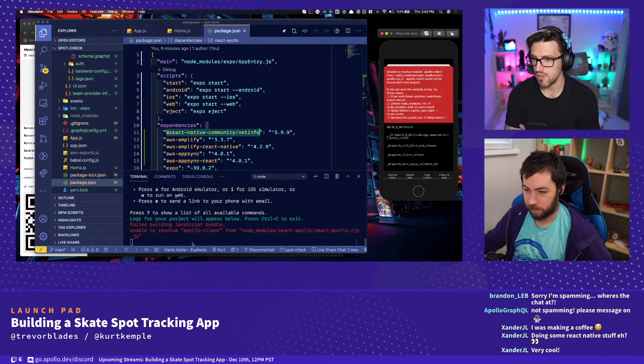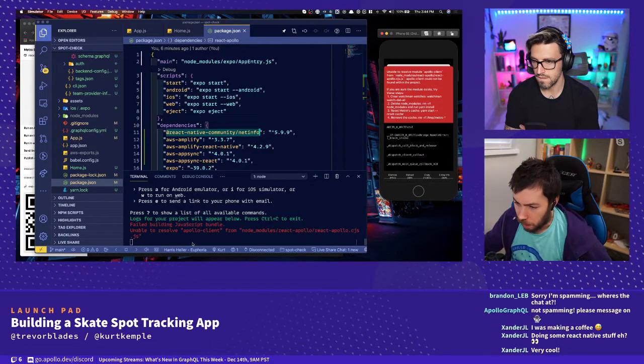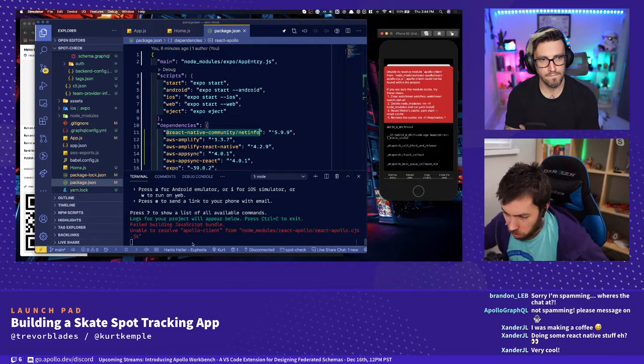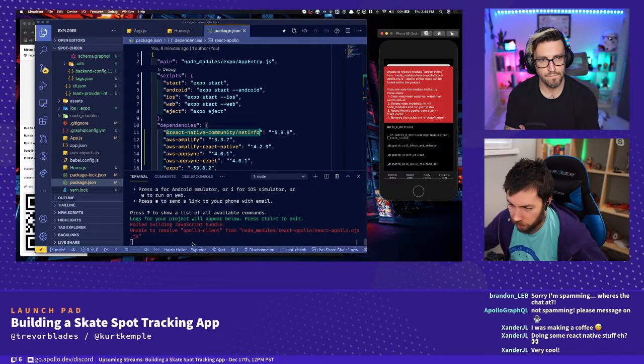Apollo client. So we do need Apollo client. React Apollo. I'm just gonna scroll up all the way and see if we can see messages. So I mentioned to install.